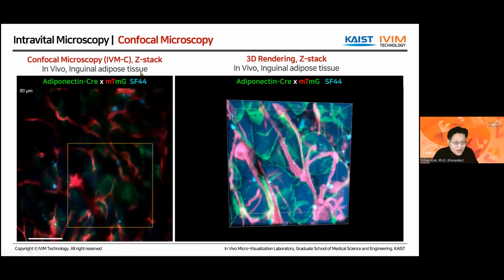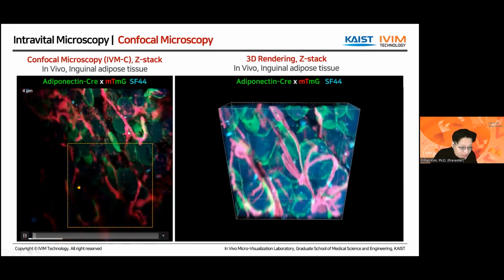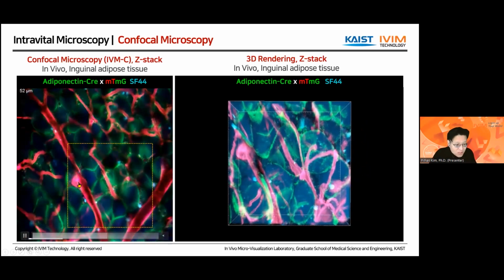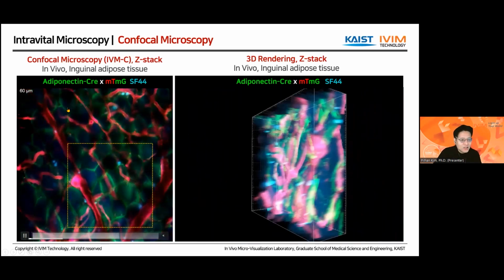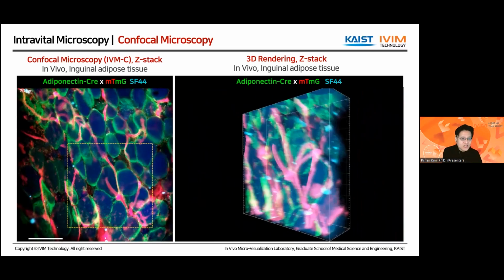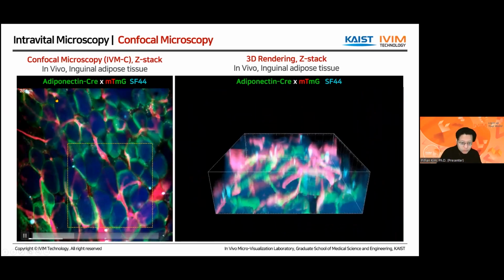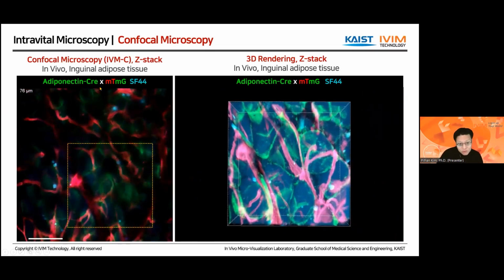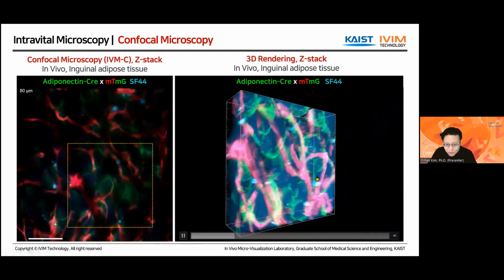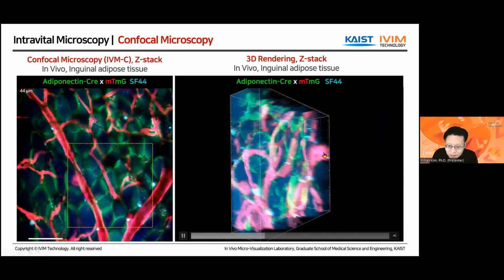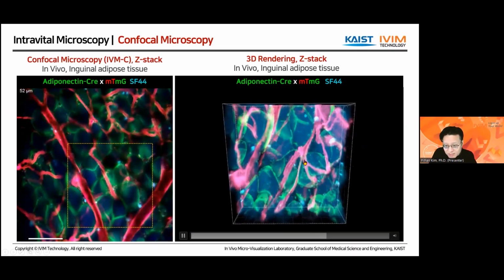And then all other cells express membrane tdTomato. So we can see the vessels and some immune cells, like the perivascular immune cells here. And as you can see, by using the confocal microscope, we can obtain Z-stack images with optical sections at 4 micrometer intervals in this thick inguinal adipose tissue. And later, of course, we can make this 3D rendered video, and we can nicely identify the 3D subcellular level structure from this Z-stack imaging data, as you can see in this video.